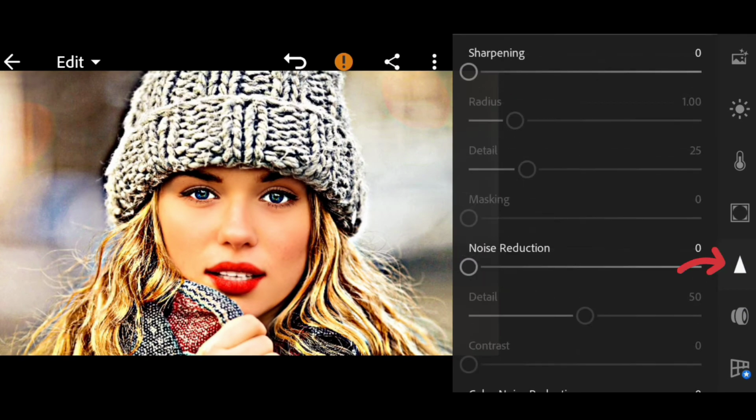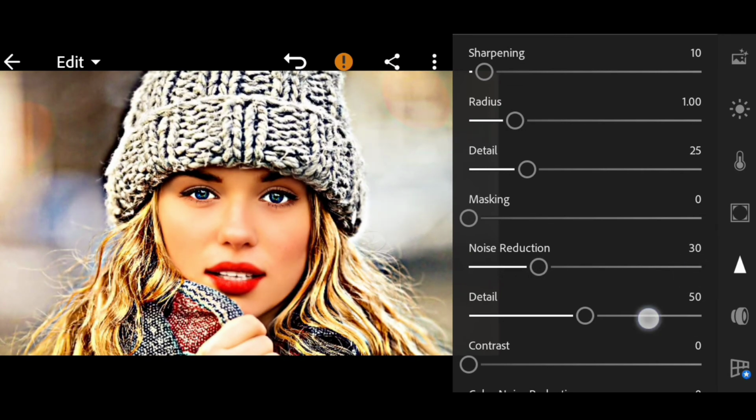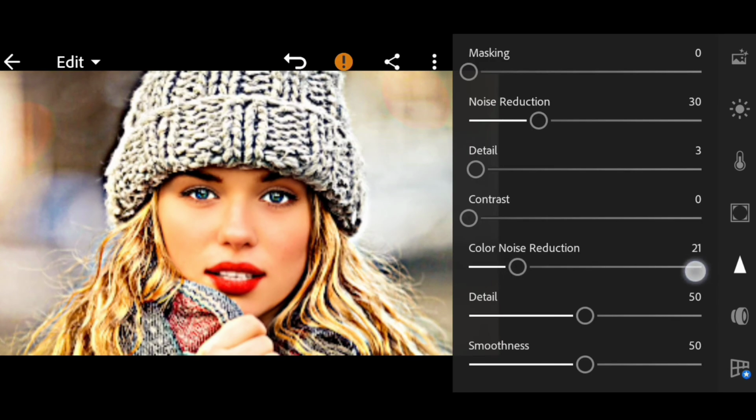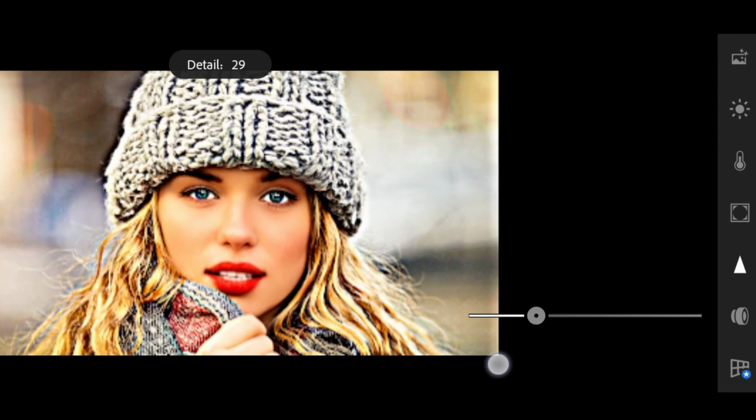When you're done, click on the details tab. Adjust sharpness, noise reduction, details, color noise reduction and details. Now sharpness, put it at 10, noise reduction, put it at 30, details, put it at 2 and color noise reduction, put it at 32, details, put it at 31.